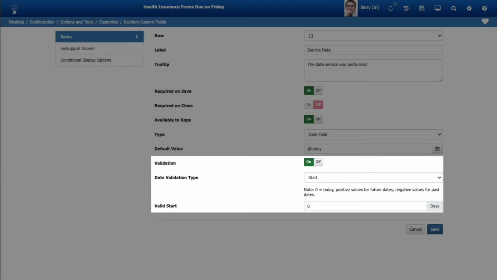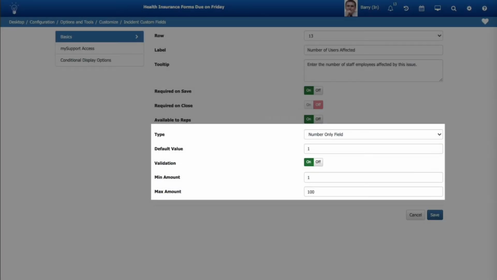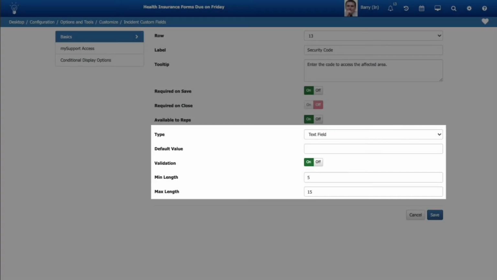Use the validation field to enable date, date time, currency, text area, and text custom fields to be validated upon entry. The parameters will vary depending on the type of field. For dates, you can validate the start, end, or between dates, inclusive of the valid start and end. For currency and number-only types, you can enter a minimum amount, maximum amount, or both to specify a range. For text area and text field types, you can enter a minimum or maximum number of characters, or both for a range.